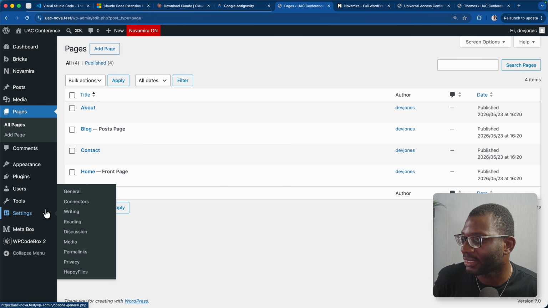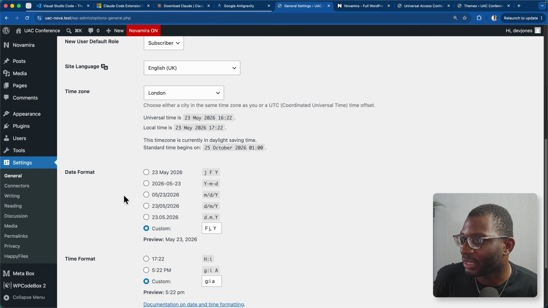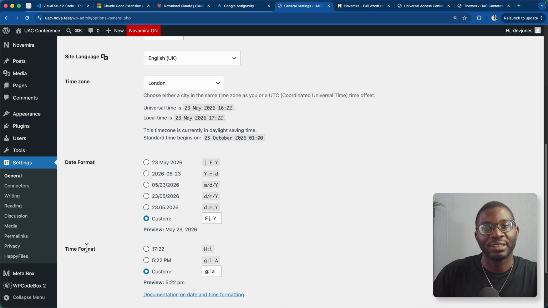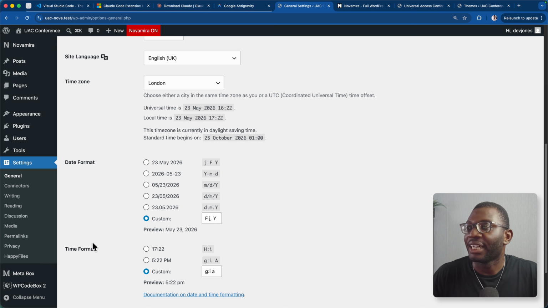If you go under settings and the general, it has done some cleanup for us. It has put the time zone to be London, site language, English, United Kingdom, and so on. So I can even tell it to check my date format and use it in the British date format and so on. All of that will have been done automatically because you speak in natural language and it understands your natural language and fixes the things that you've specifically asked it to fix.